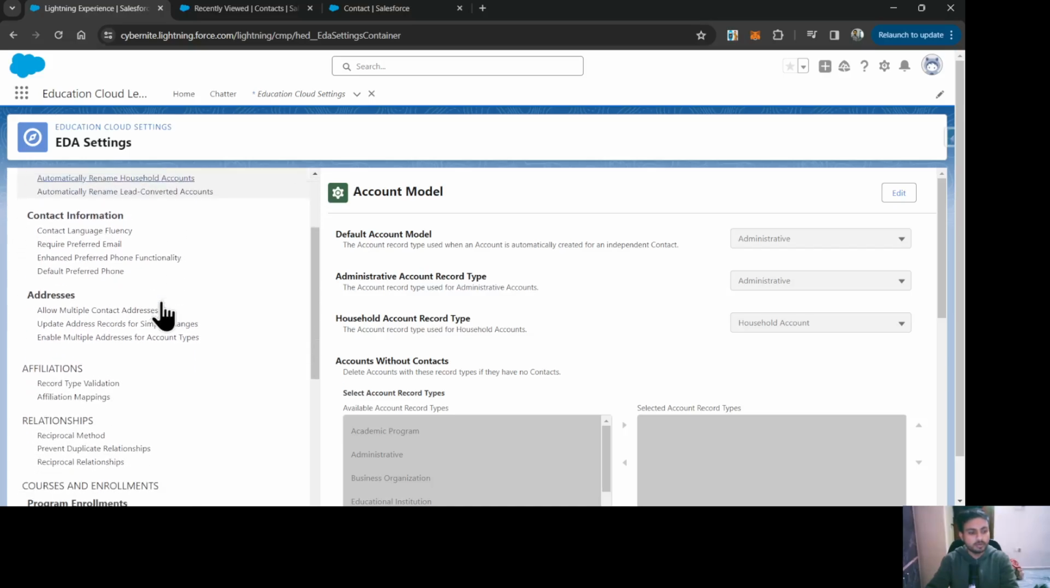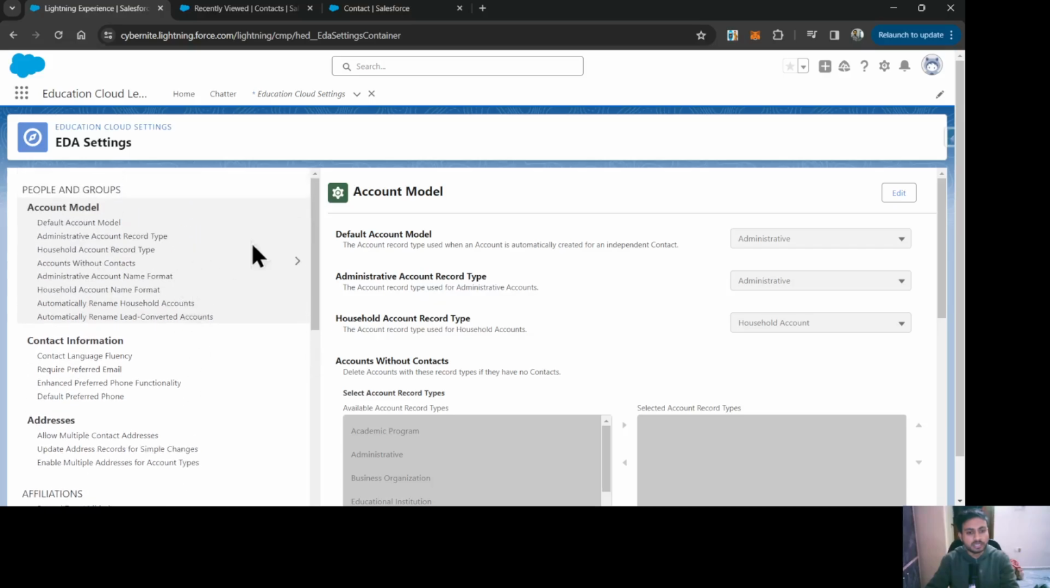In a further video we are gonna talk about affiliation and relationships. So let's begin with the account model settings. The first setting you can see here is the default account model. That is basically when an account is created automatically when a contact is created, at that point of time that account is going to be of administrative type.